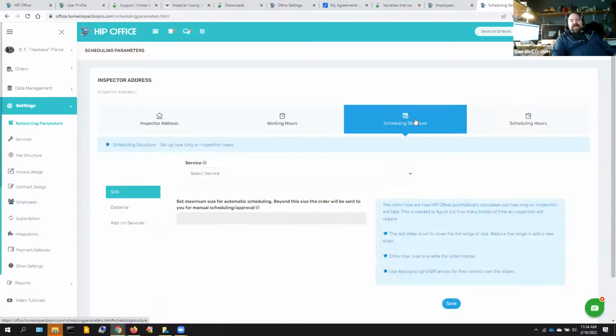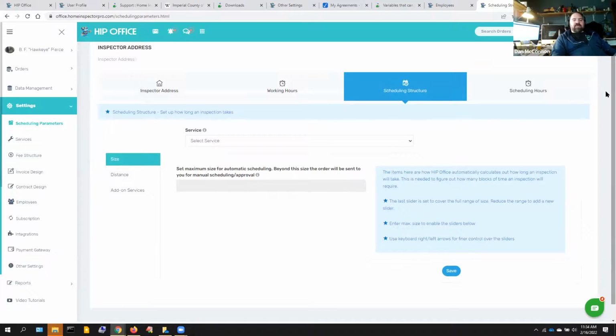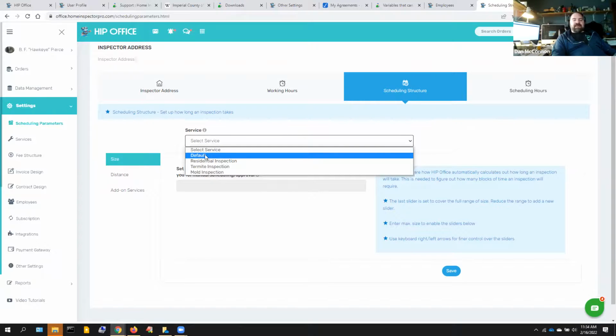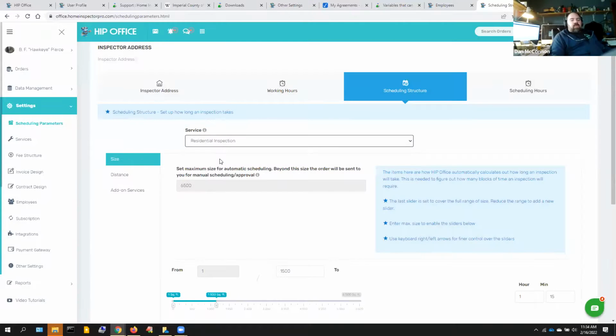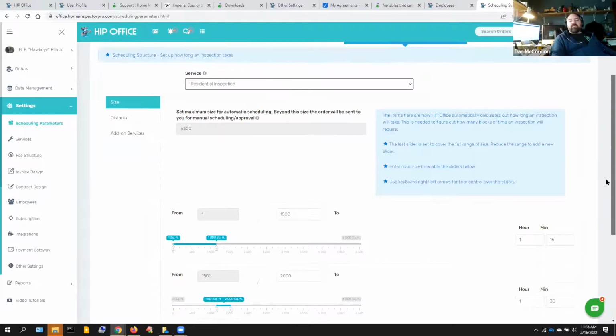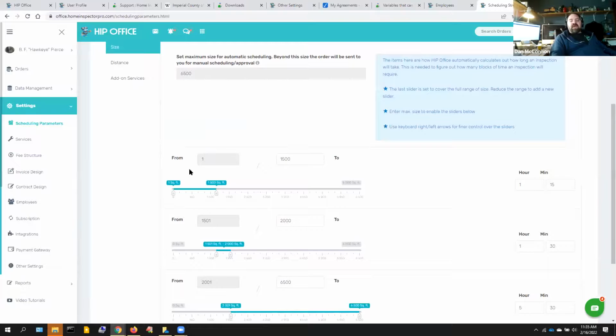So we'll go back to the scheduling structure. And like the fee structure, this specifies how the system is able to know how long it takes to do an inspection for a given size of property. So I'm going to go ahead and select the service. And again, this has the default service to fall back to, but we're going to be looking at residential inspection. And so for the residential inspection, we have the maximum size, and this value actually comes from the fee structure. So that's where it got the value for the maximum size. So they're the same. And then you're specifying different ranges of property size. How long does it take in general to do an inspection?